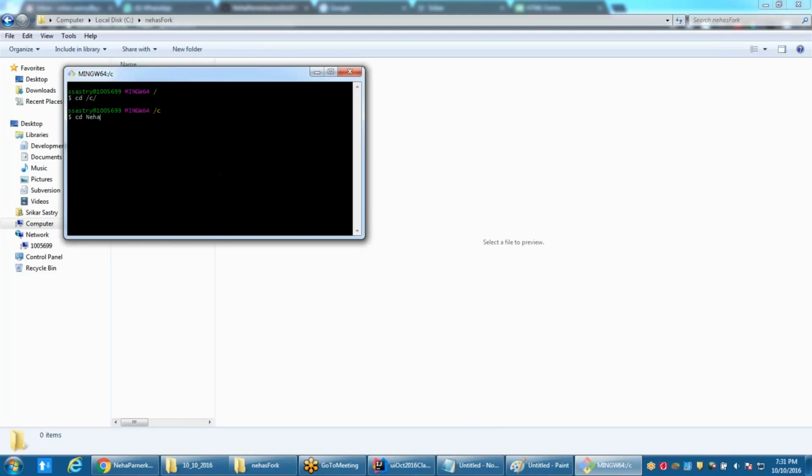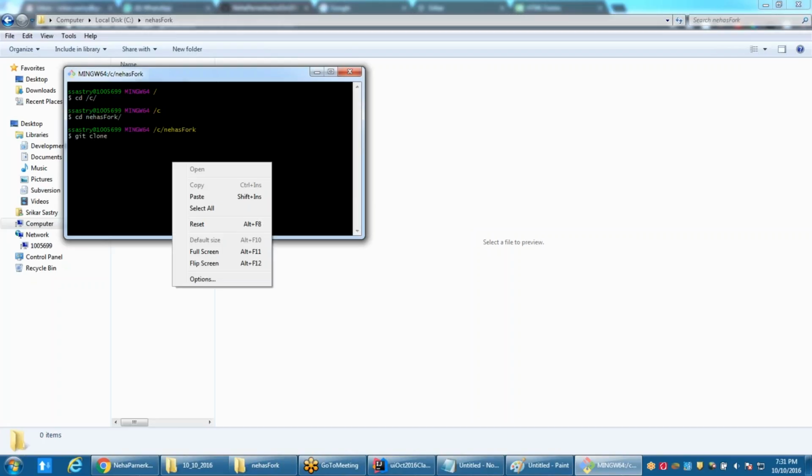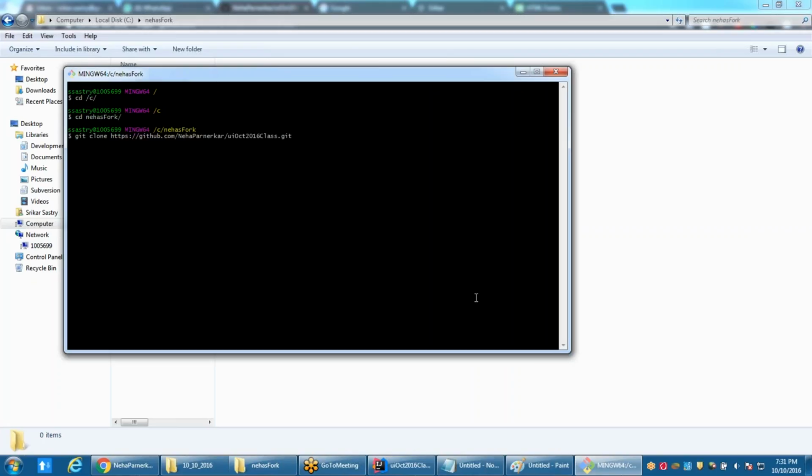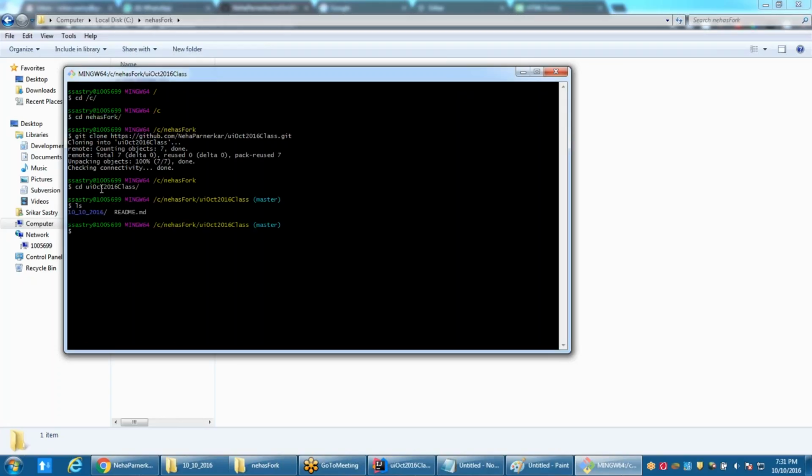And then I'll say Neha's. I'll go to the folder I created, and now I'll simply say git clone. I want to clone the fork into my folder. And when I do that, I'll have everything that Neha has. So inside that, I'll have the UI October 2016 class, and inside that, I'll have one folder.